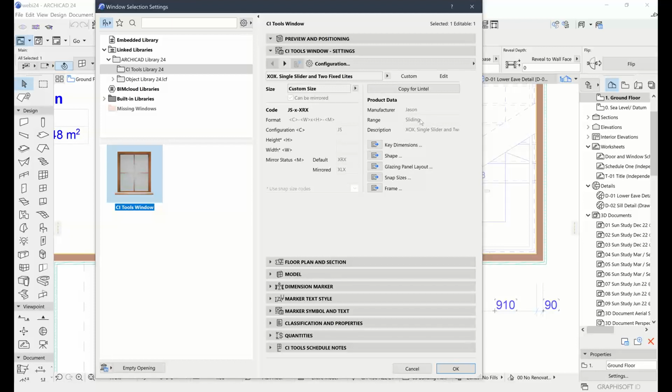So we've got the manufacturer, the range, and the description, and then based on those settings, as well as a number of other settings, you can see that it's generated a code automatically, and that's been preset to match whatever code the manufacturer, in this case Jason, expects them to look like, or what they look like in their brochure, that is. So it says JS-X, which is the value for the size, which we haven't entered yet, and then XRX, which is the way that this manufacturer in particular writes the mirror status for this particular piece of joinery.